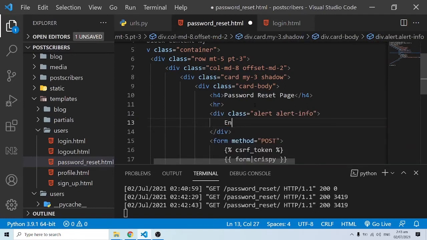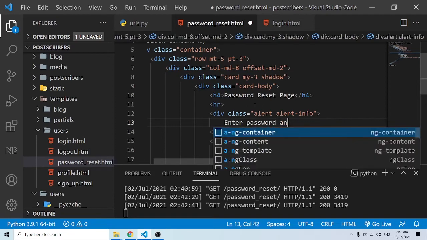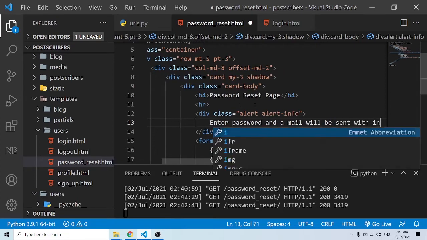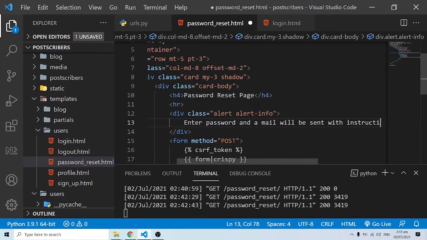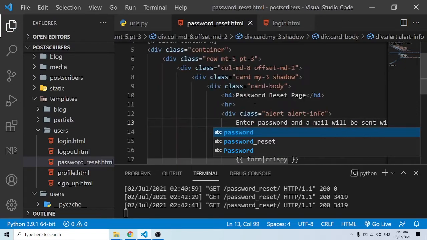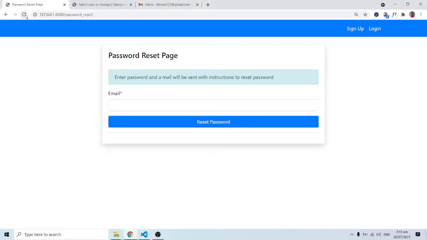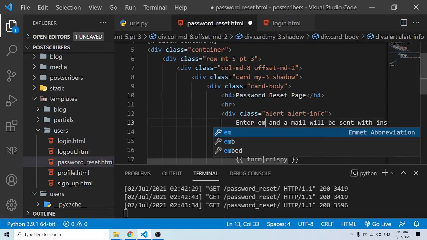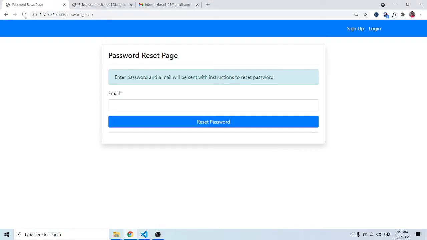So I'll say enter password, and a mail will be sent with instructions to reset password. All right, so when I do this, and this comes up over here, okay, so not enter password, but enter email. So when I refresh, it says enter email, and a mail will be sent with instructions to reset password. Okay, I think this is very descriptive.